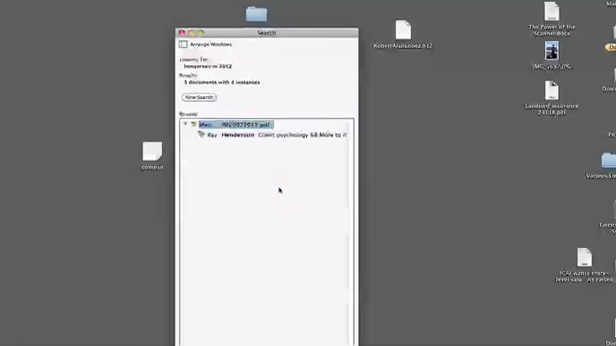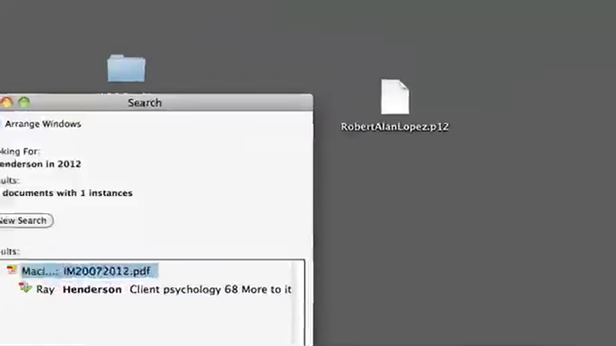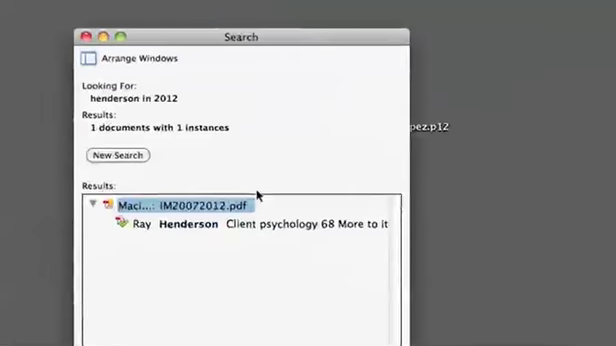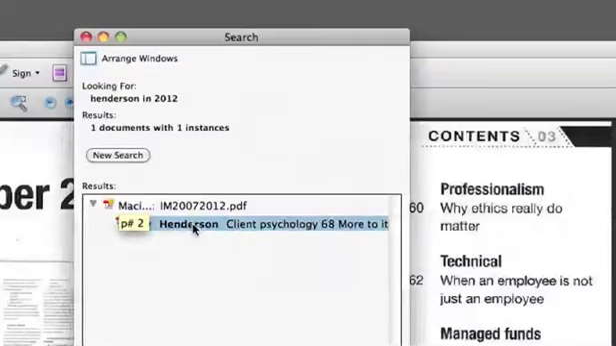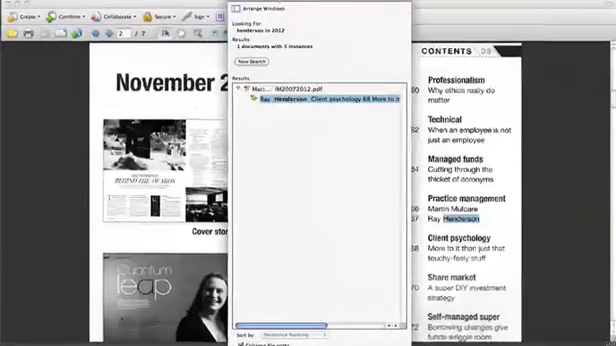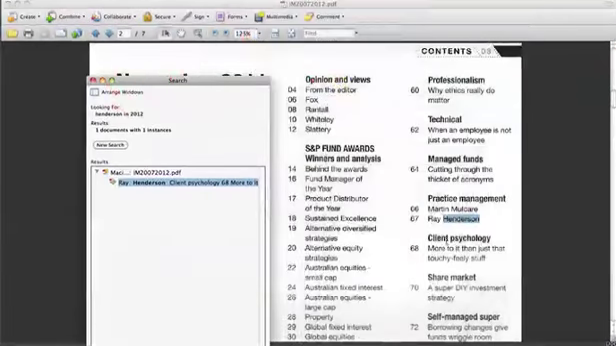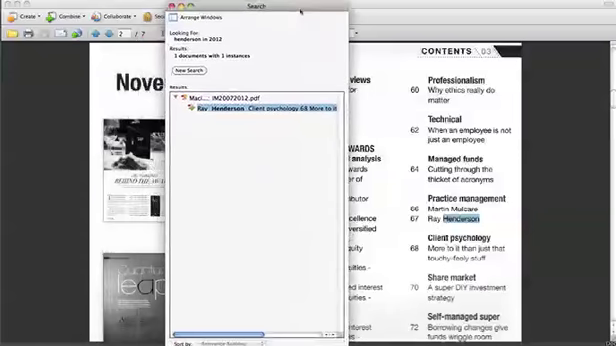Again, we do a search and there it is. So Henderson appears in the search engine for that document. We then click on it and that'll take us directly to that document, and there it is. So Henderson's name has been found and you now have access to the document. You can print it out and do whatever else you need to do.